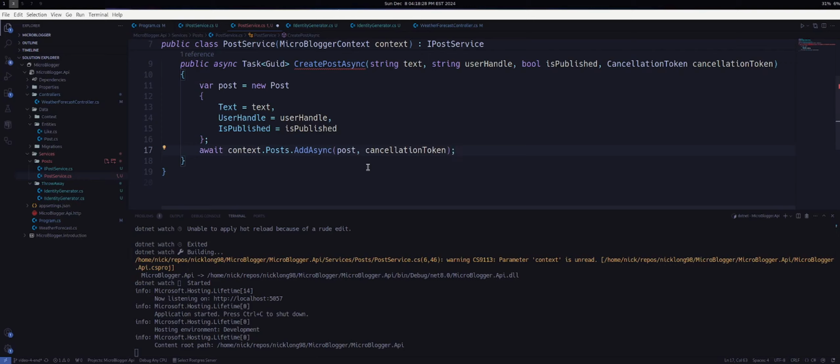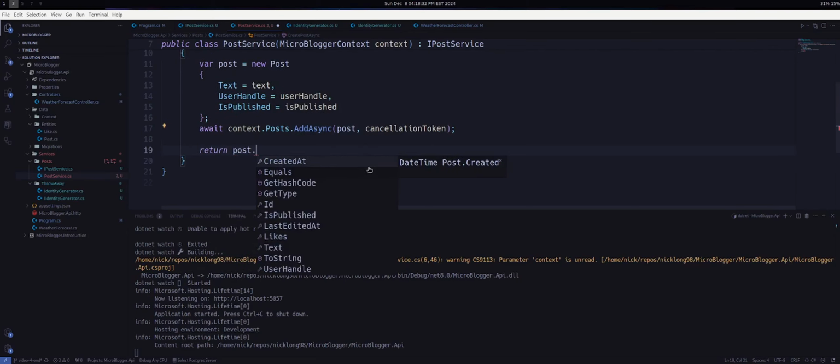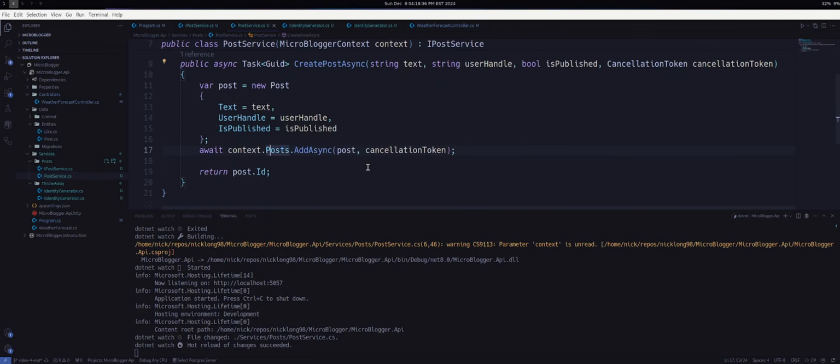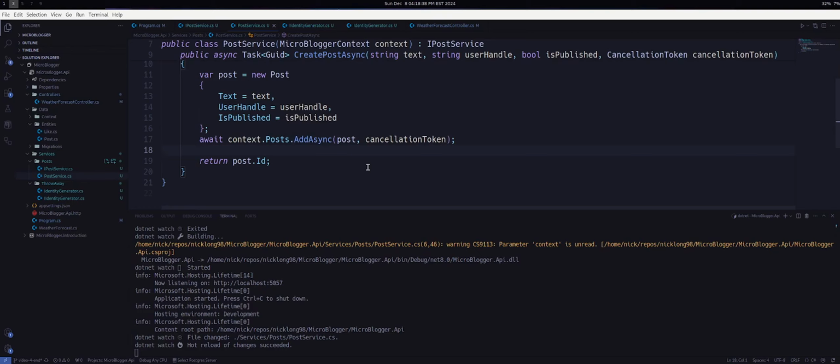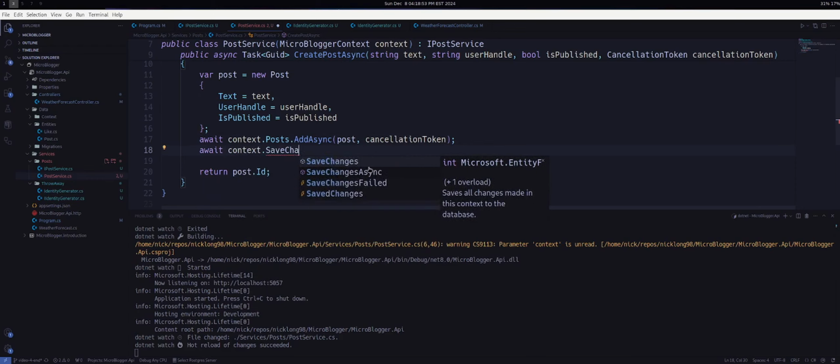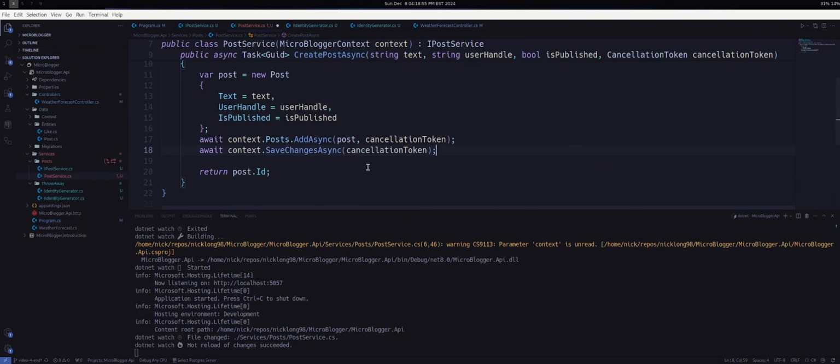There are two more things we need to do here, one of which is to return post.Id to return that GUID. But if we were to run that right now, that wouldn't give us the post's real ID, because while the post has been added to the Entity Framework store, we haven't saved it to the database yet. So how do we do that? It's very simple. It's just await context.SaveChangesAsync(cancellationToken).